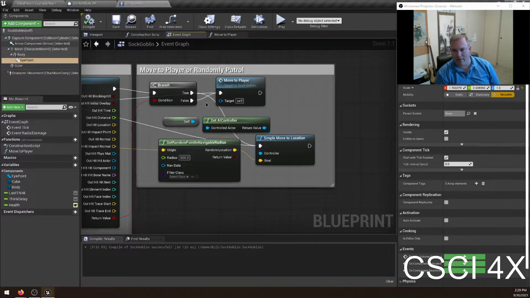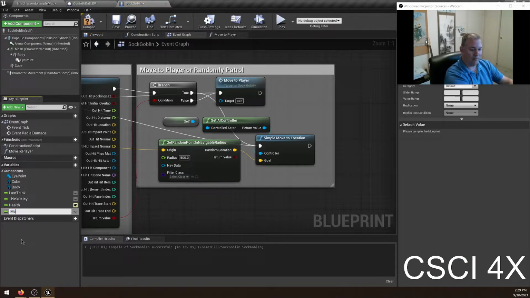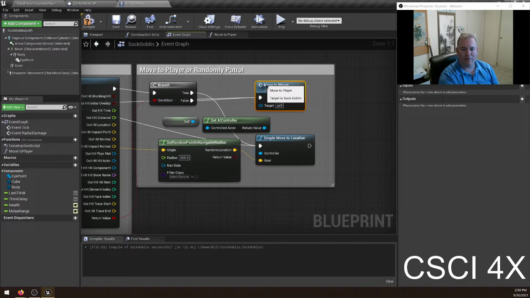So what we want to do is maybe we don't need to move to the player if we're within, I don't know, melee range. What's melee range? I don't know. Let's find out. Let's make a variable for that. Let's make a variable called melee range. And maybe we'll make that visible so that other things can modify it. Probably not, though. So what we want to do is find out if we are within melee range.